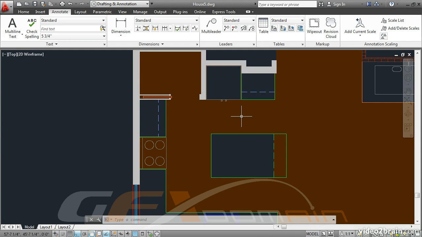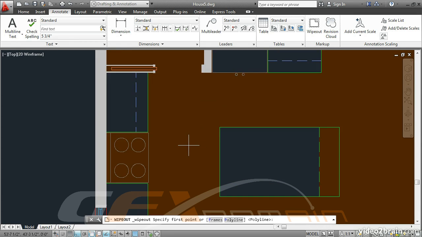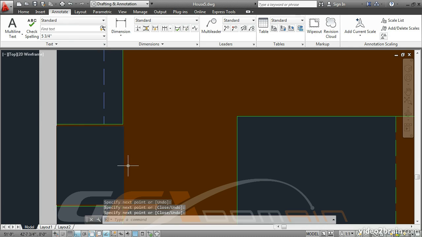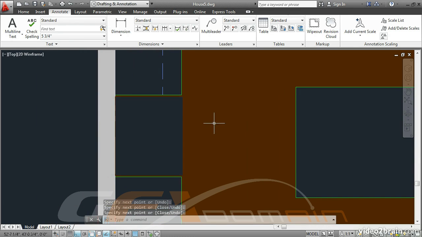And at the very bottom of the stack is the floor. Let's go over here and address the stove as well. I'll make another wipeout object, and this time I'll draw it manually. I'll click 4 points, snapping to the corners of the stove, and then press Enter. Again, the wipeout obscures the floor and the line work that represents the stove.